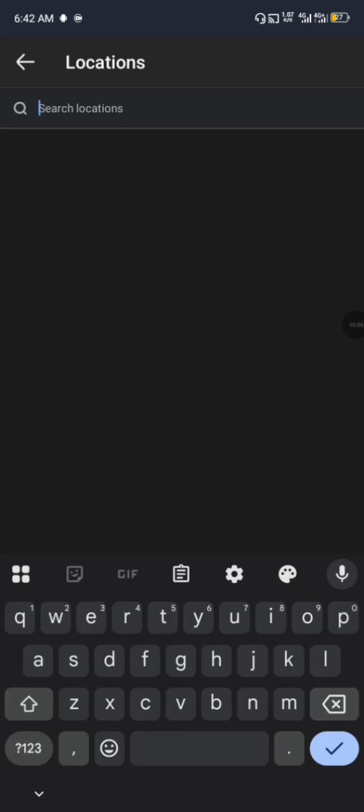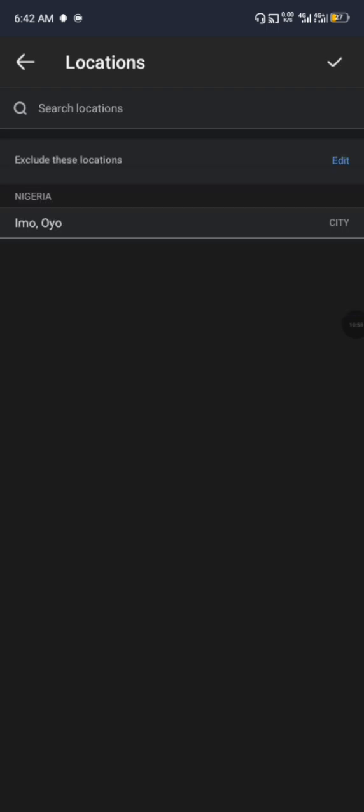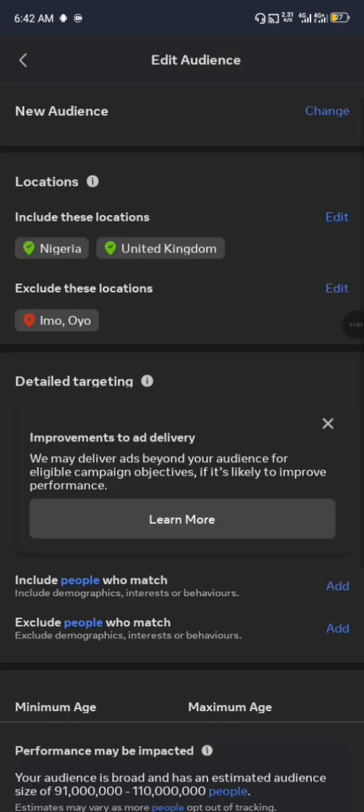Let's say I'm in Nigeria right now and I want to remove Ogun State. I search for it and it gives me some states, and okay, this is Imo State of Nigeria. So I just click on it. So everybody based in Imo State will not see this ad.